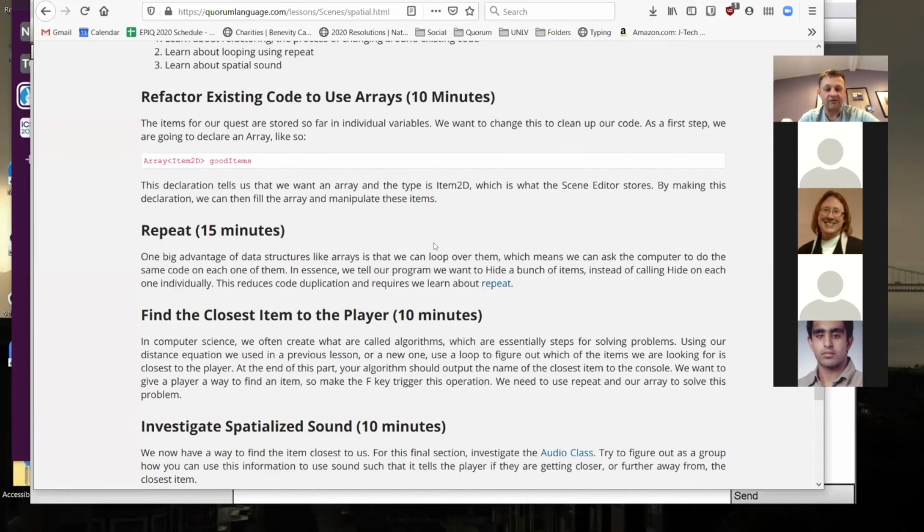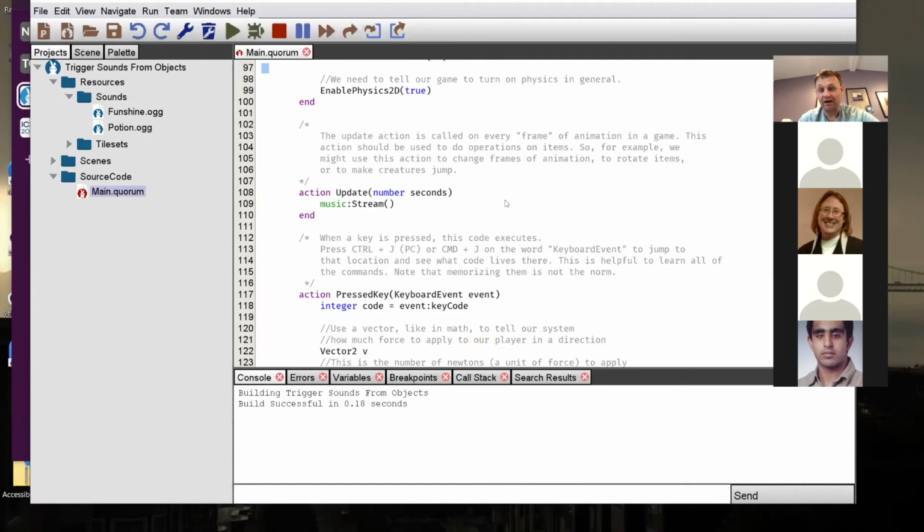Okay, so I've refactored my program to include that. The last thing I want to do is write a program that is going to find the closest item to the player. I will tell you, this is the hardest part. So before we get to this, is everyone sort of good to go? Are you all kind of with me?